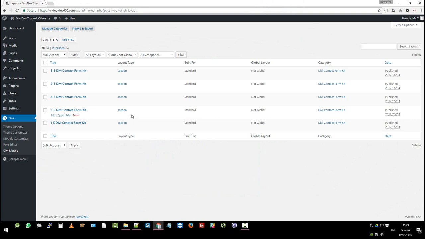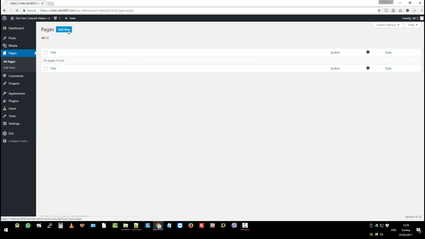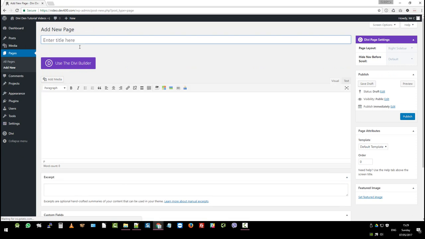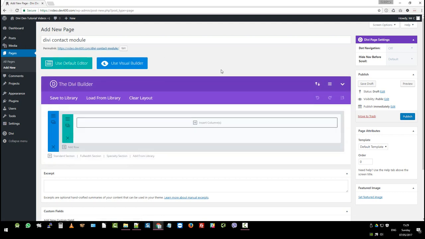So the next thing we want to do is install them on a page so that we can have a look at them and then look at the CSS styles and what needs to be done. So let's go and create a page. We'll just call it a dummy page. This would be the Divi Contact module. Right, use the Divi Builder, yes, and then I'm going to pick a blank template so that there's no header and footer, displays it better for you.